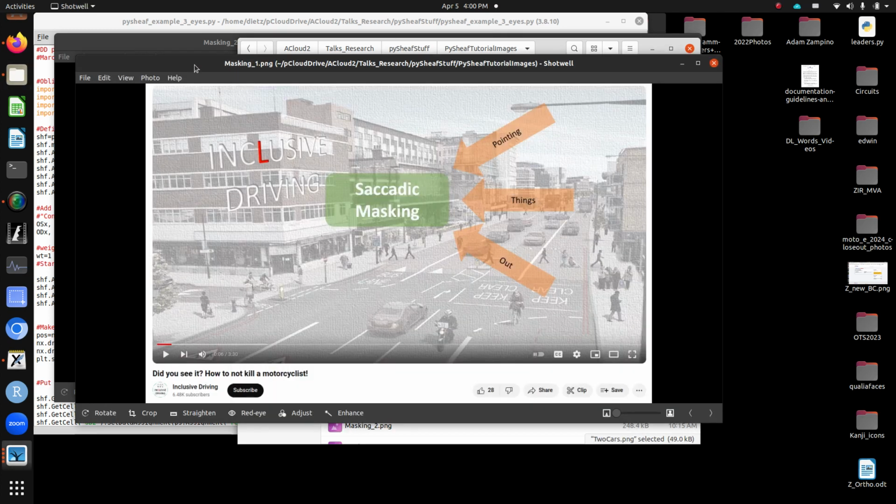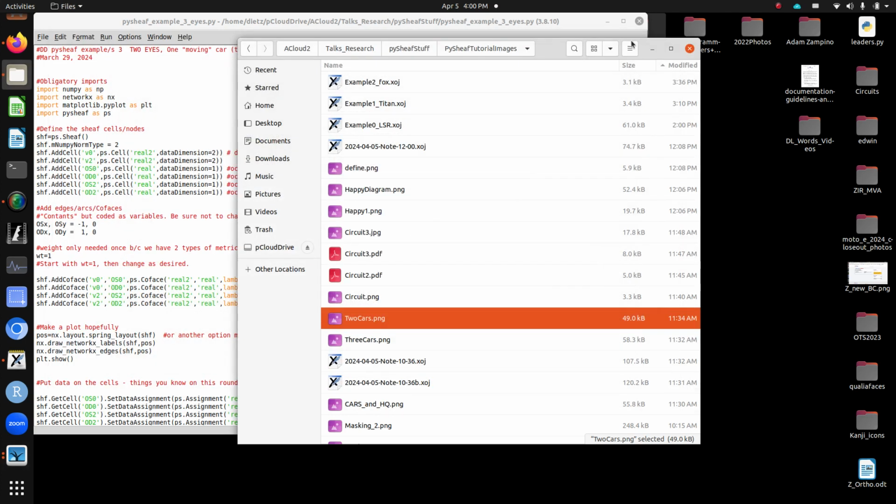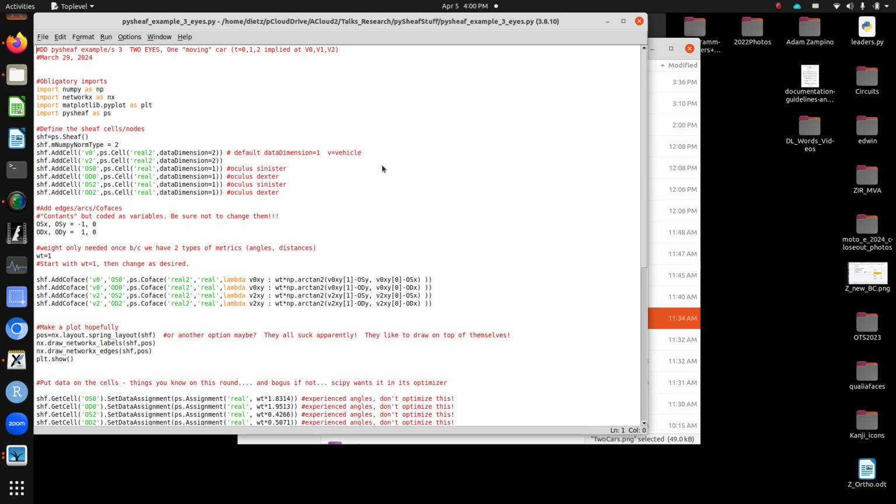The inspiration for this was the saccadic masking video, which I highly recommend. What they did is they simulated what happens in the human brain when you move your blind spot across the screen. You actually are moving your blind spot at just the right time, and you can't actually see a motorcycle on the road. So they're encouraging you to change your scanning patterns with your eyes so that you're less likely to get tricked by the saccadic masking. Very interesting video. Okay, so let's go ahead and see what's going on here in the code.